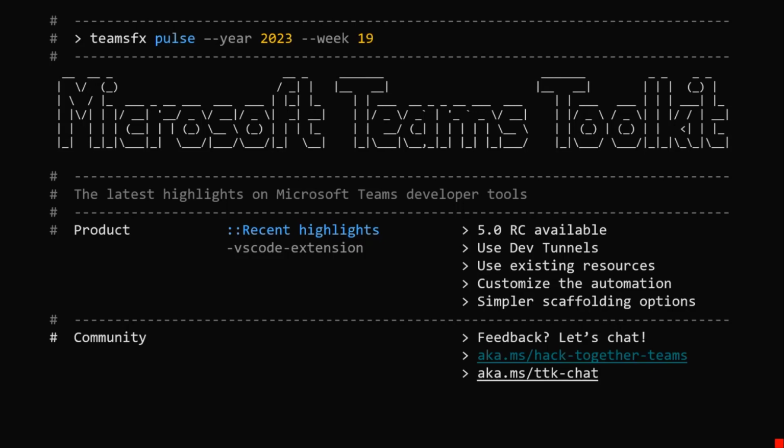Dev tunnels, you can use dev tunnels now. That's integrated, so that makes debugging a little simpler and easier. Also makes debugging on mobile a little easier. You can use existing resources much simpler. So we've just simplified a ton of stuff. Just got rid of all the weird toolkit stuff that everyone was complaining about and hopefully made it much simpler. So please try it. Give me feedback. We'd love to hear it.